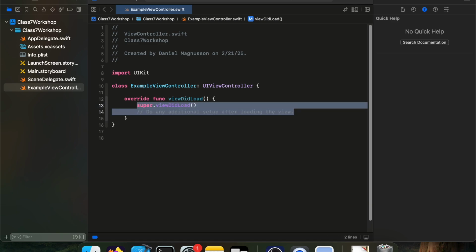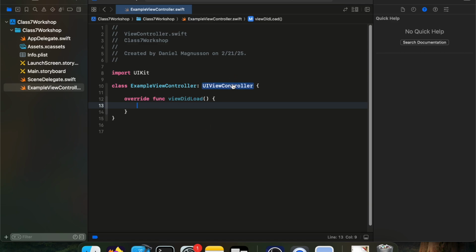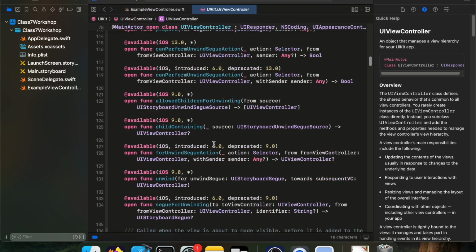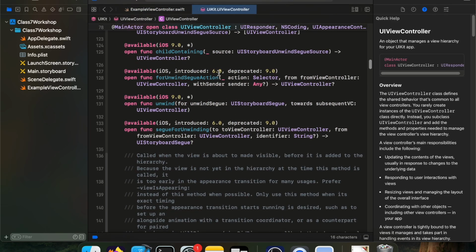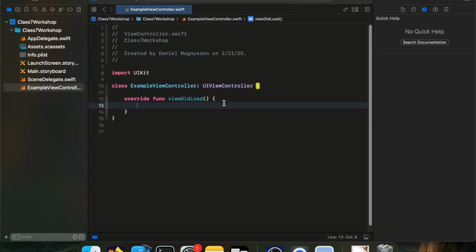It's important if you are subclassing from another custom UI view controller class. However, Apple does not do anything in their own viewDidLoad. It's an empty method. So we can get rid of that. We don't need it because UI view controller's viewDidLoad doesn't do anything. So we don't need to call that. Or at least I don't think we do. We might need to later. I don't know. Okay. So here we are in viewDidLoad.